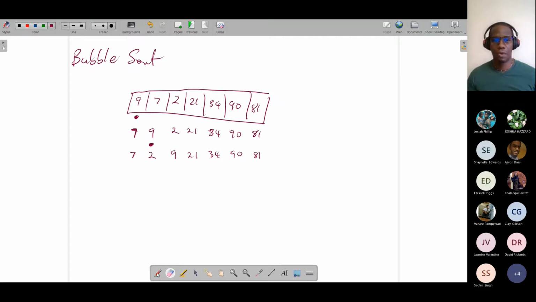So now, where are we? This is the position that we're currently at. Again, we go 7, 2, 9, and 21. Which value is larger? 21 is larger. So we keep 9 where it is, and we keep 21 where it is. 34, 90, and 81. 21 now becomes the value that we have to compare to the value to the right. 7, 2, 9, 21 compared to 34 is 21, 34, 90, 81. Right?